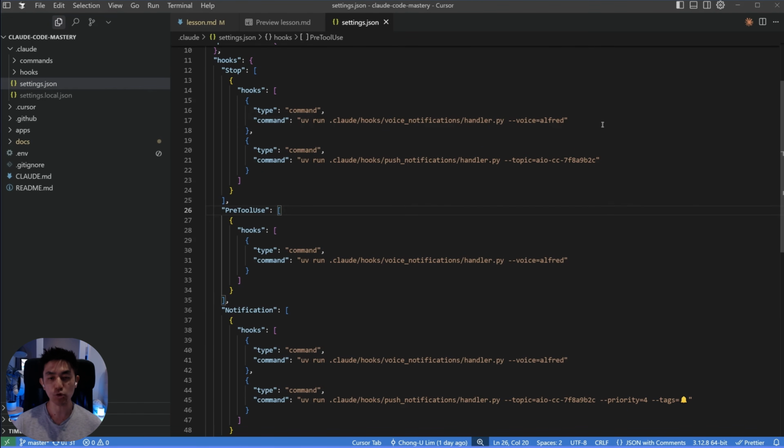And within that, I have two handlers, one for voice notifications and one for push notifications. In the case of pre-tool use, I only want voice notifications for this because I don't want to be receiving push notifications for every single tool use that is happening within Claude Code. However, when Claude is done, so when it's stopped or when there's a need for user intervention, I actually want this to happen for both. Now, this is my personal preference. Obviously, if you want to receive push notifications for every single event that Claude is running, feel free to do so. All right. So that's the structure here.